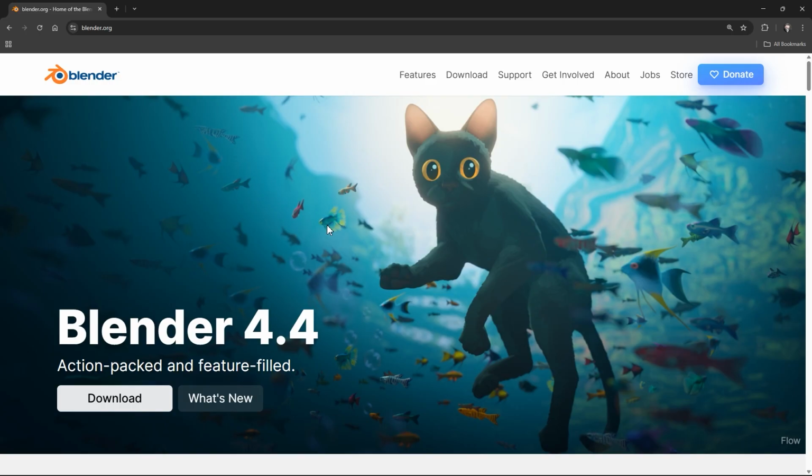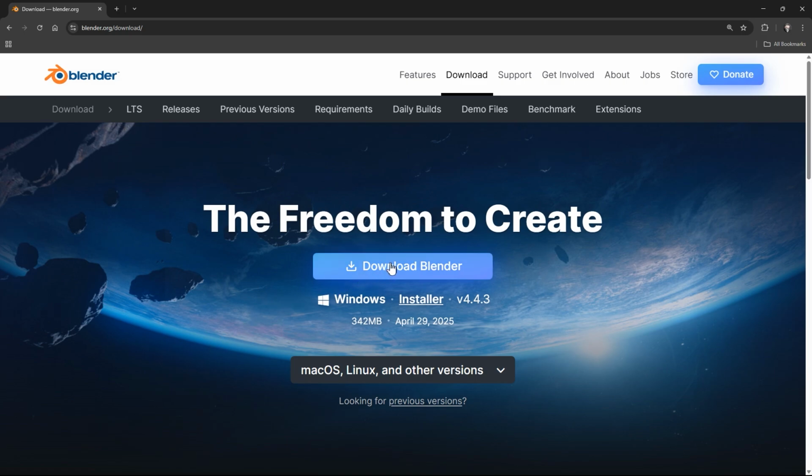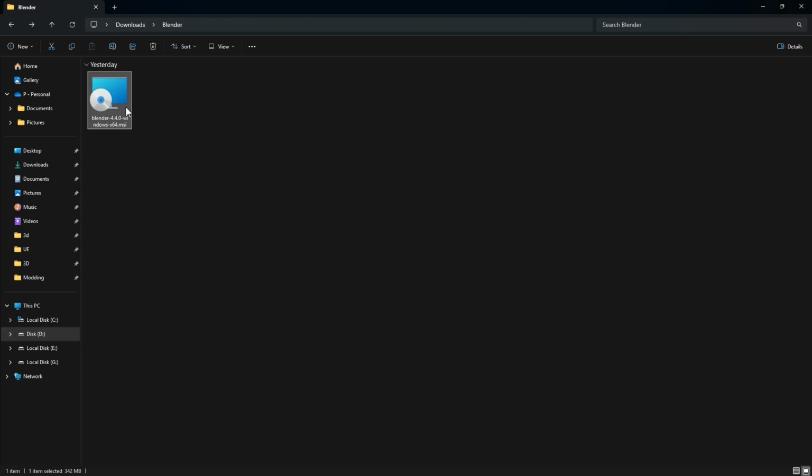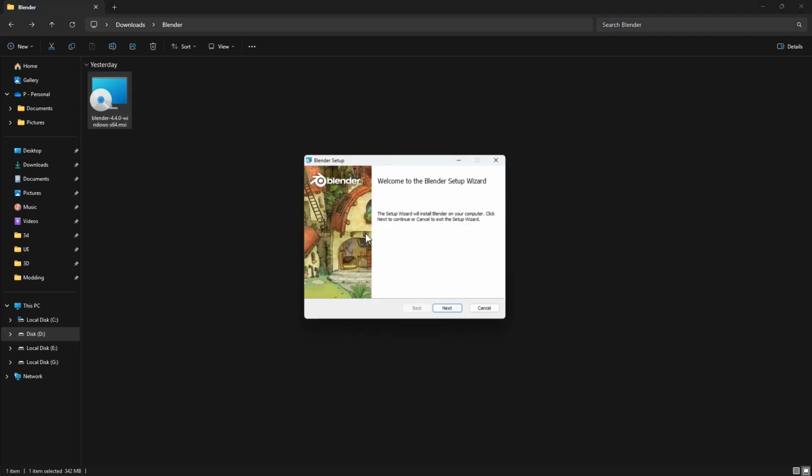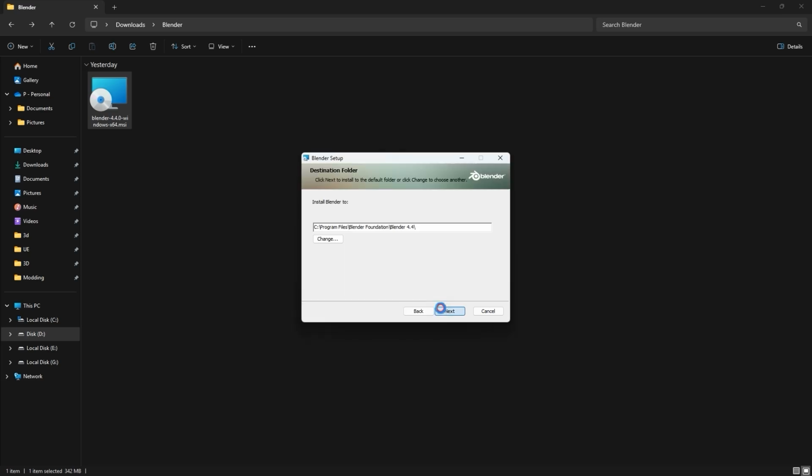Now we need a 3D model editor. I am using Blender, which is free and open source. Start by downloading the latest version from the official website. Once it's downloaded, install it. The process is simple, just follow the installer instructions.